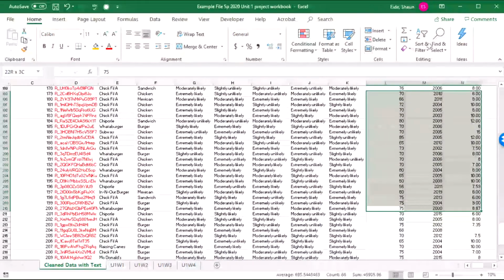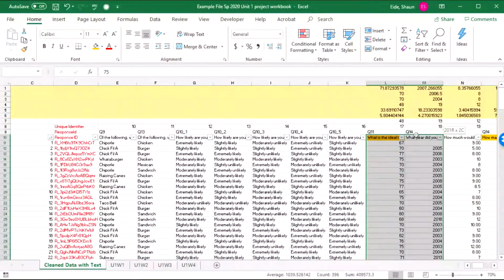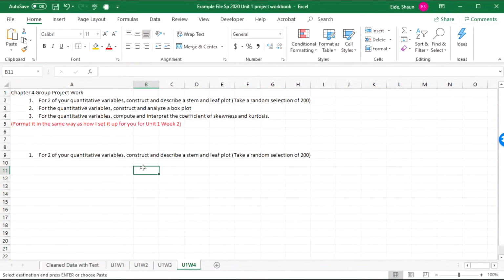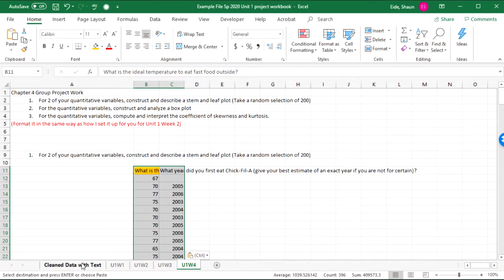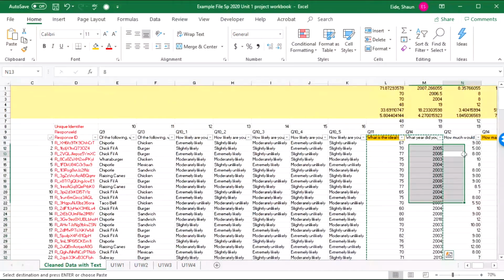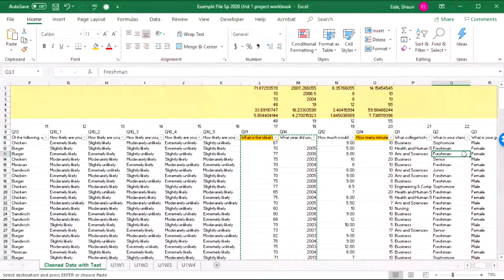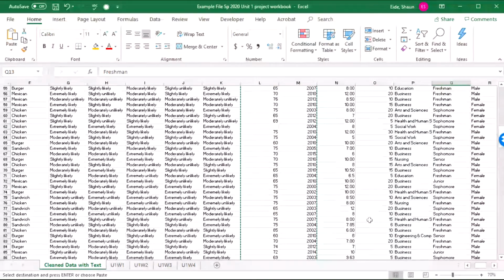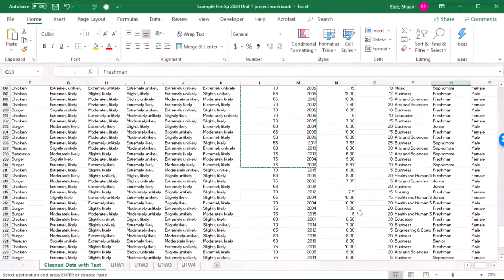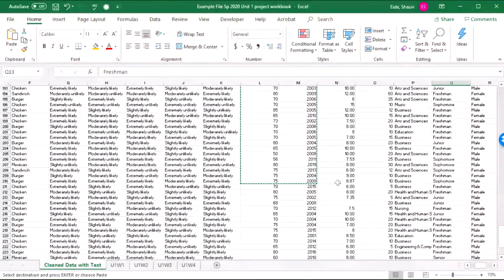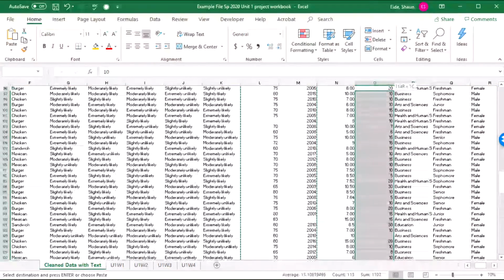And I'm going to copy these. Control C. I'm going to go to Unit 1, Week 4. I'm going to press Control V. Okay. And then I'm going to come over here. Once again, I'm going to scroll down to where 200 is, and you'll notice it's right where that ends. And I'm going to copy everything right here.